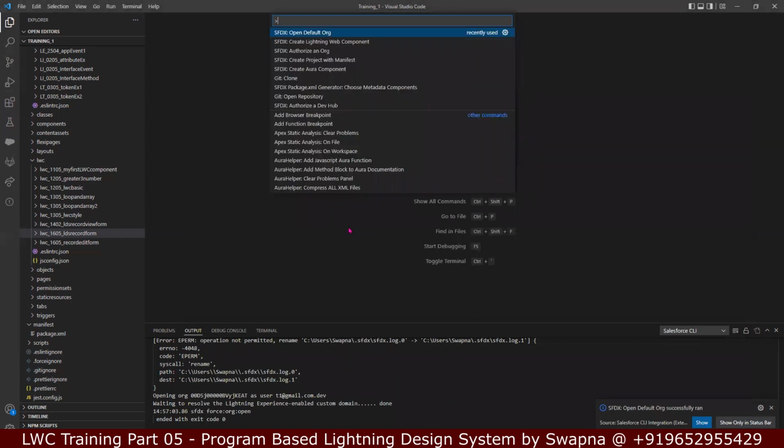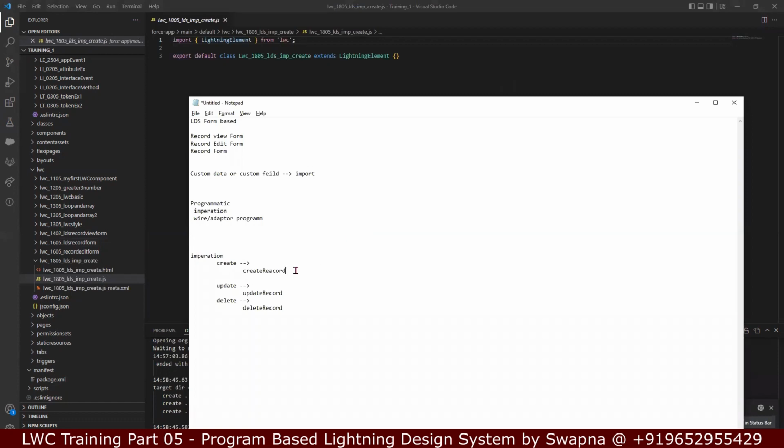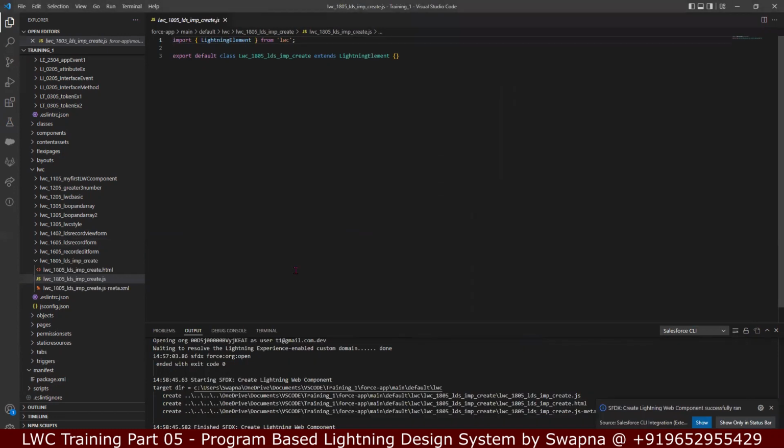So let's go ahead and create a lightning web component. Name it as LWC underscore 1805 underscore. So this is LDS imperative create method. Let's use the create method. Control C, copy, enter. So that is the create method. Okay. Now let's go to the HTML.